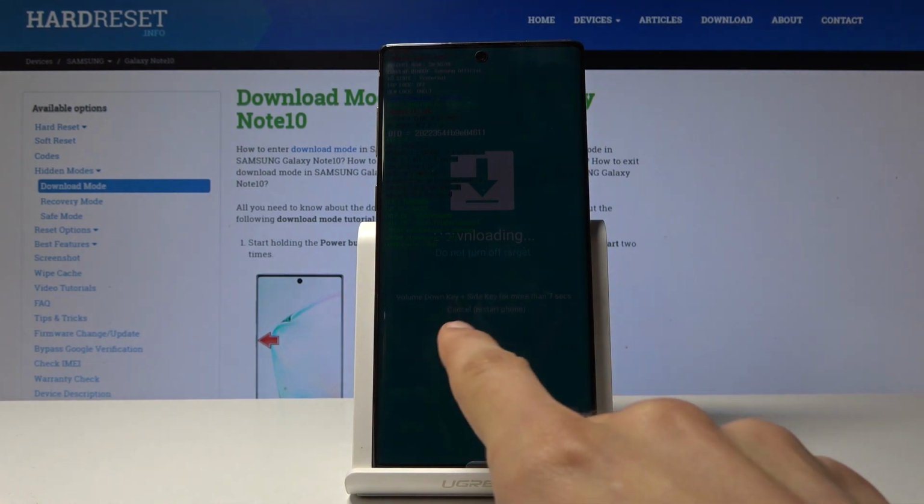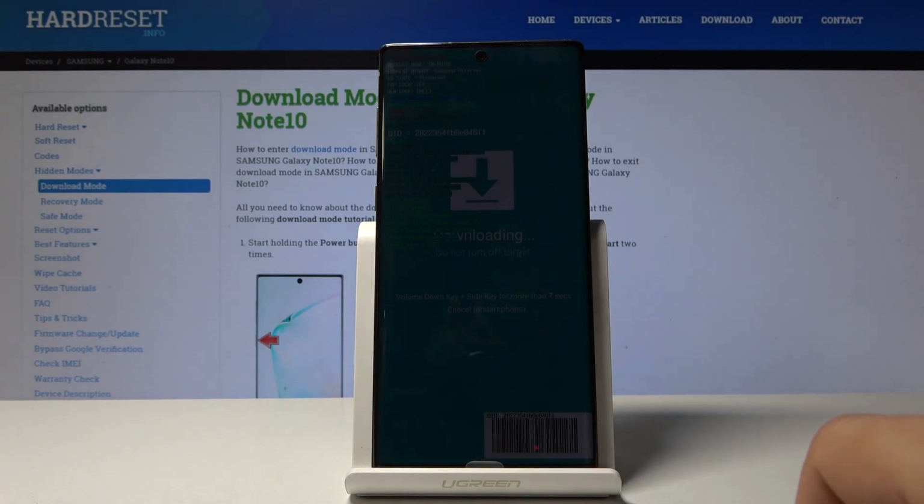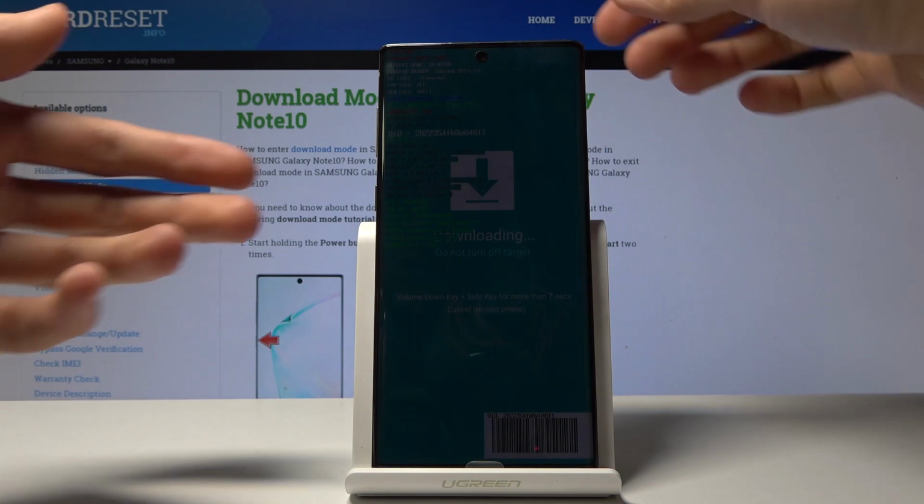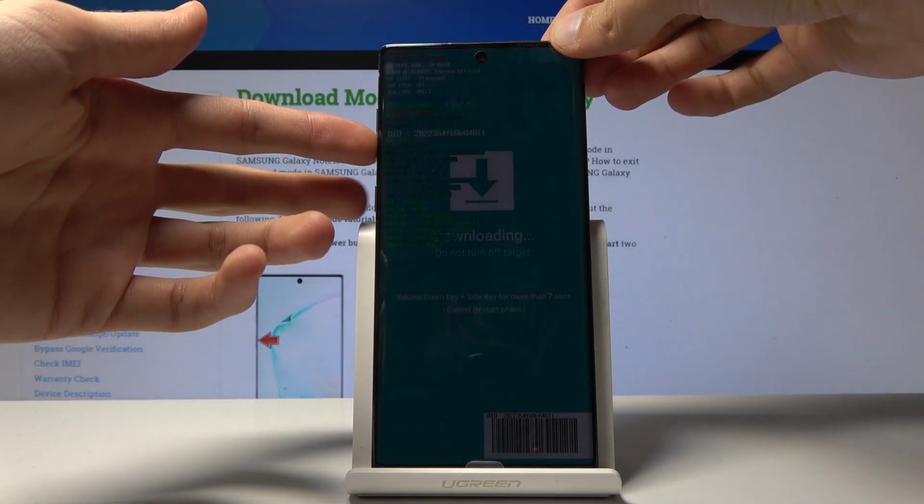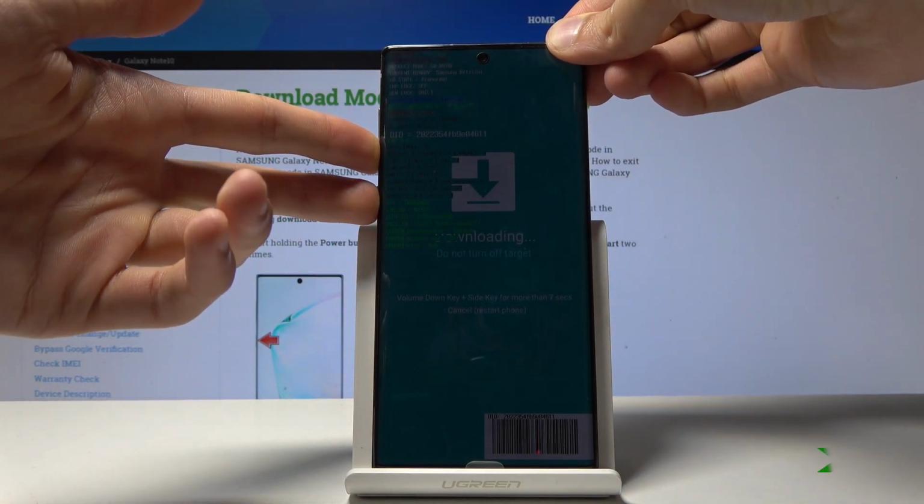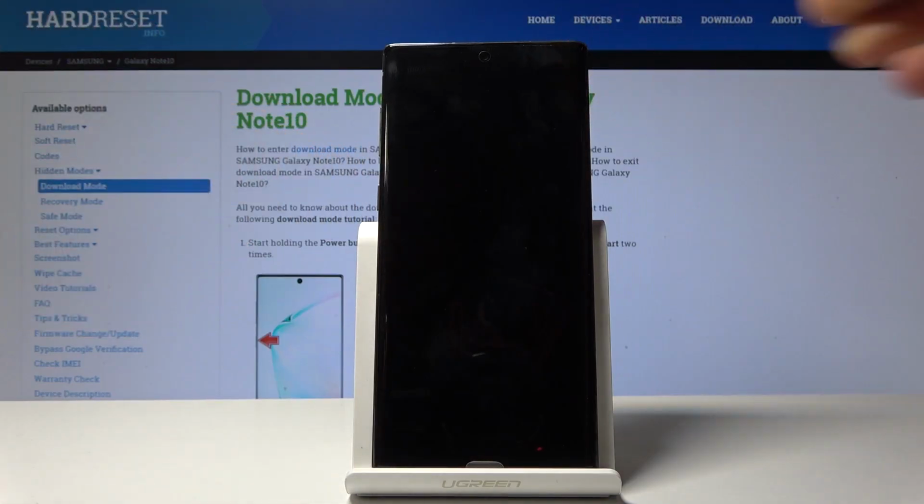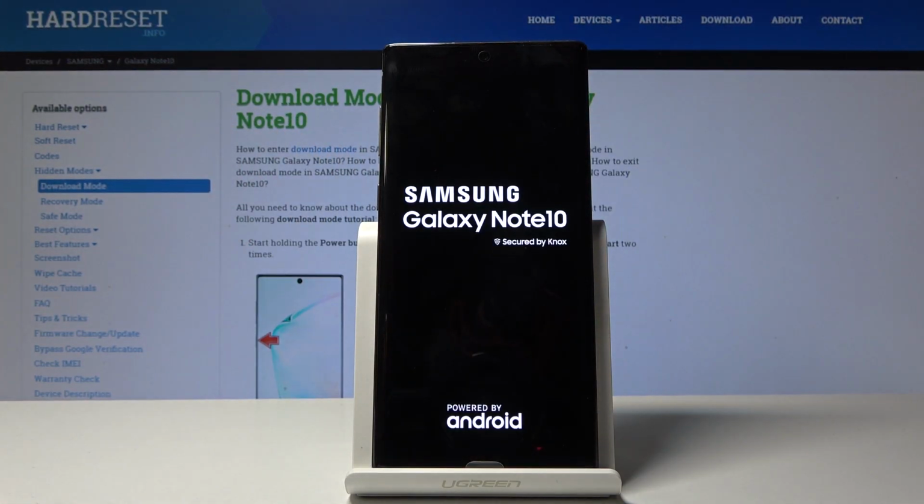If you want to leave the mode, hold volume down and side key, basically the power key, for more than 7 seconds to cancel / restart phone. So to leave, that's what we're gonna do. Volume down and power key. And you see that the screen just turned off and now it's turning back on into the normal Android.